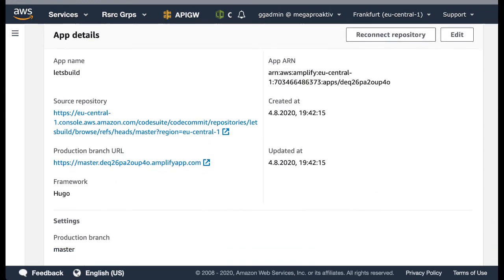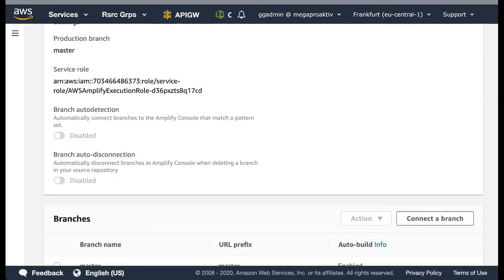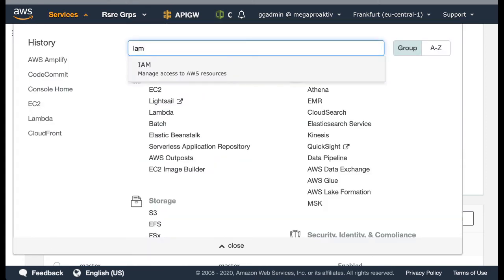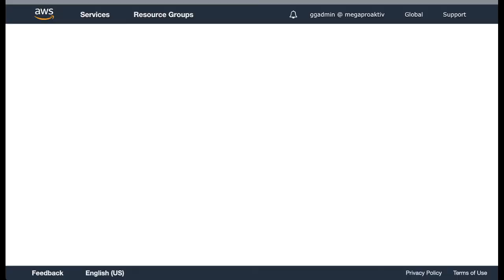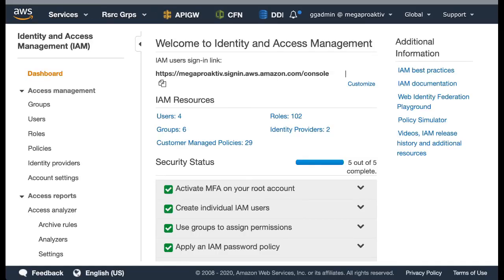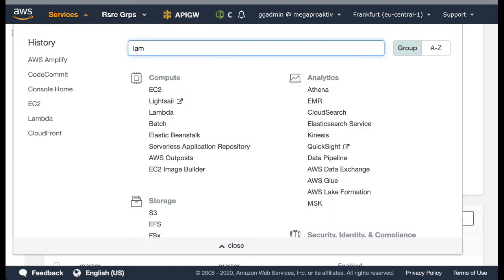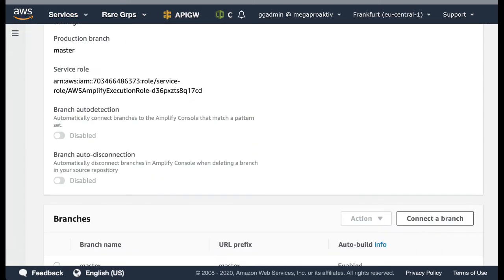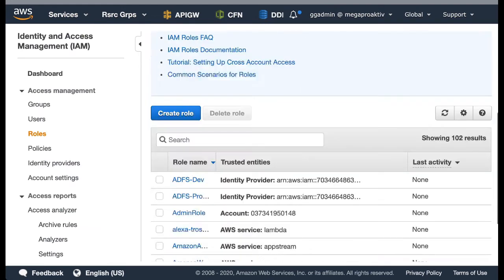View app settings, which is the service role. And so I have to go to IAM. Going to the role, what was the name again? AWS Amplify execution role, D36.